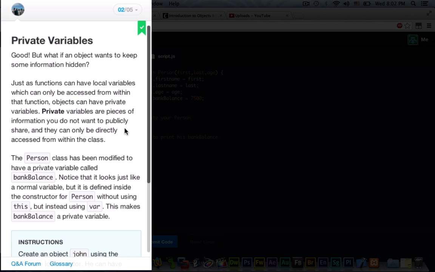Notice that it looks just like a normal variable, but it is defined inside the constructor for person, not using the keyword this, but instead using the keyword var. This makes bank balance a private variable.